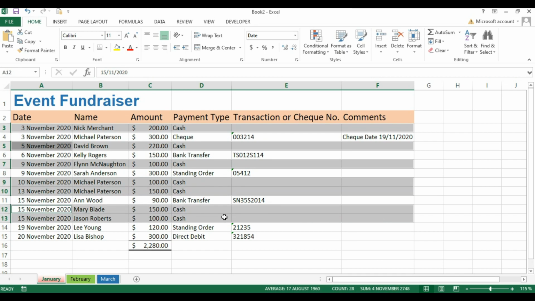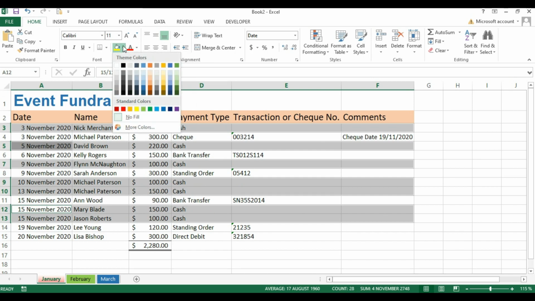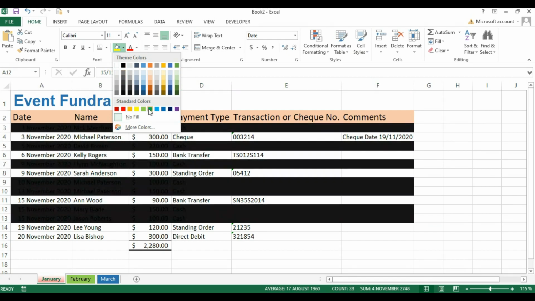Now you have two options to change the color. Either you change the color of the data or you change the color of the cells. But for this instance, for this tutorial I will change the color of the cells. Let me choose the color green for cash transactions.